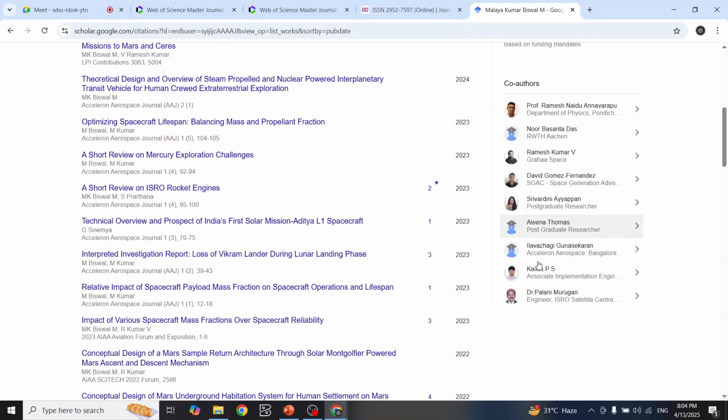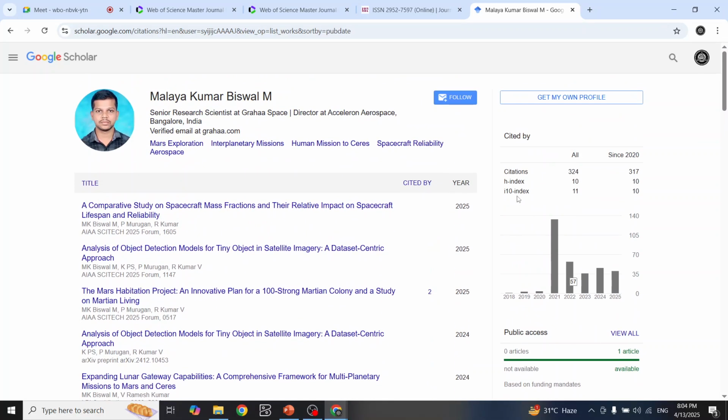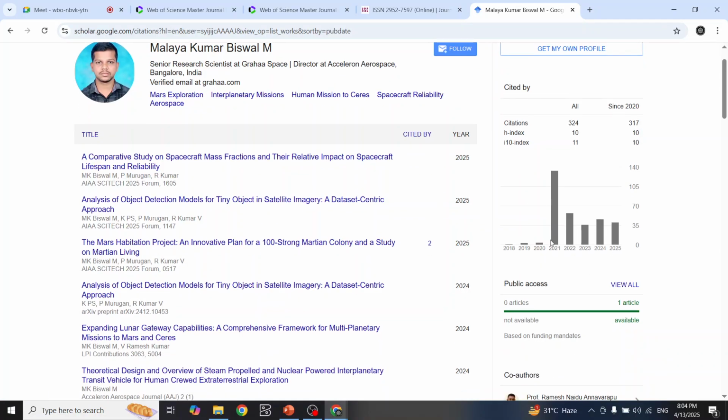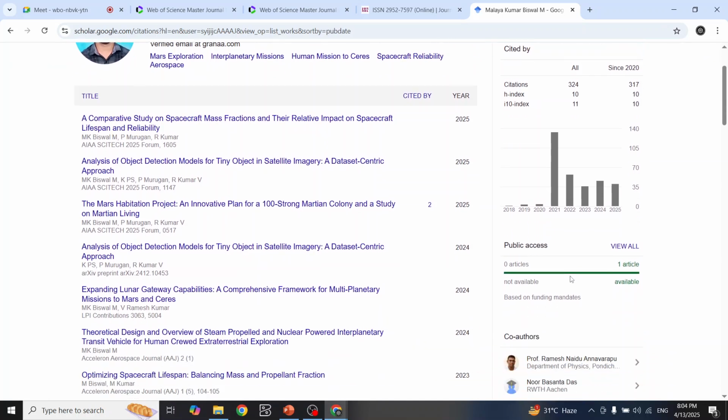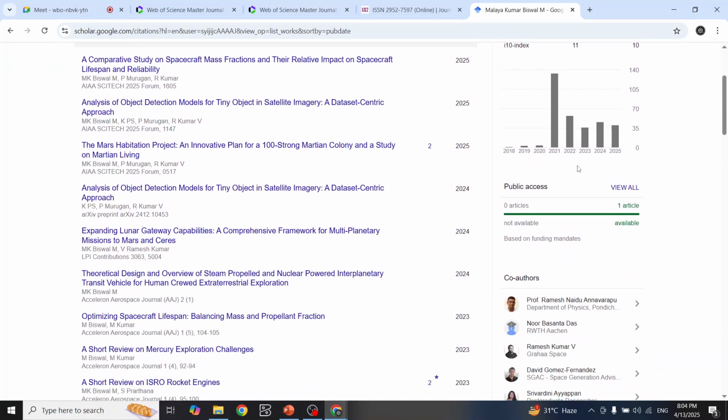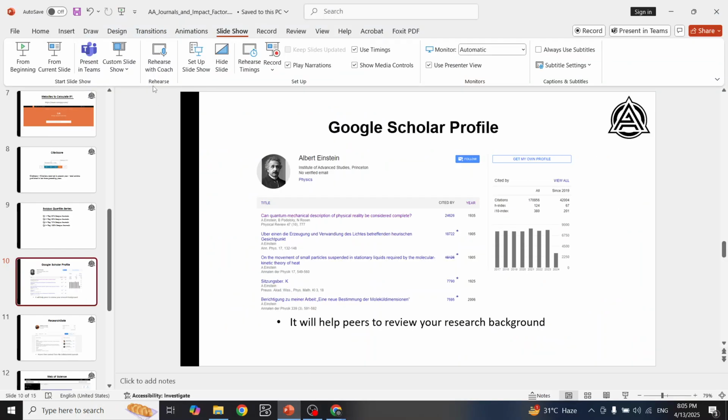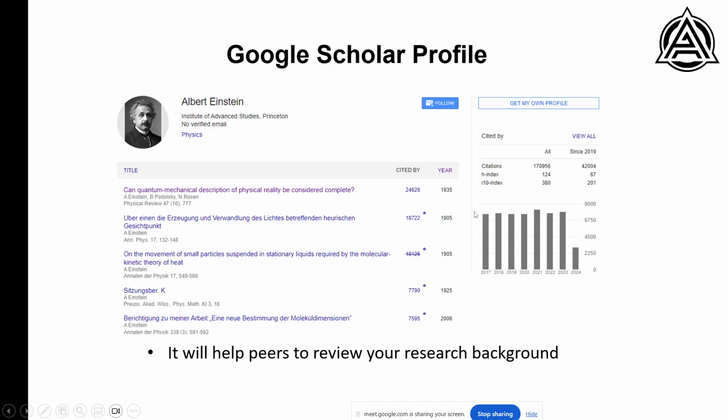You can also see the list of co-authors with whom I've written collaborative papers. I can comment on myself: my research impact is decreasing nowadays because I'm not getting time to do research as well as publications. So it's like exponential decay. You can create this profile with your college email address or any official email address if you have one.